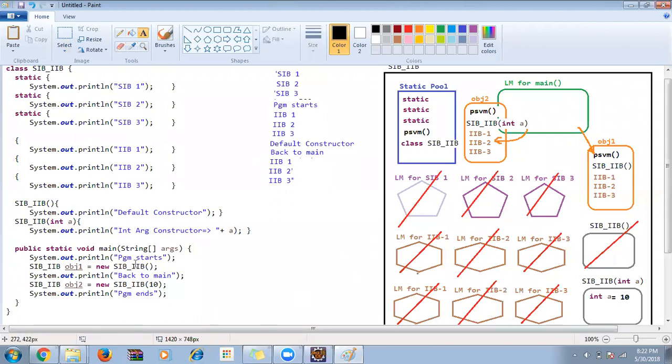Then next actually what? It prints me integer argument constructor. Then after that actually what is my A value? What is my A value right now here? That is 10. So 10 will be printed for me here. That's it. Integer argument constructor 10. Then after that it deletes the memory. Clear?